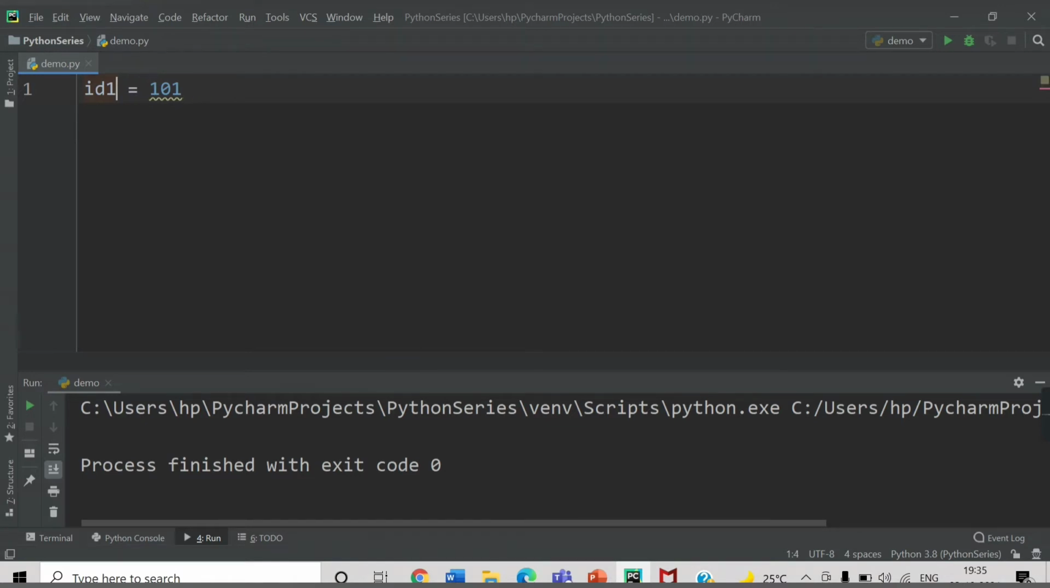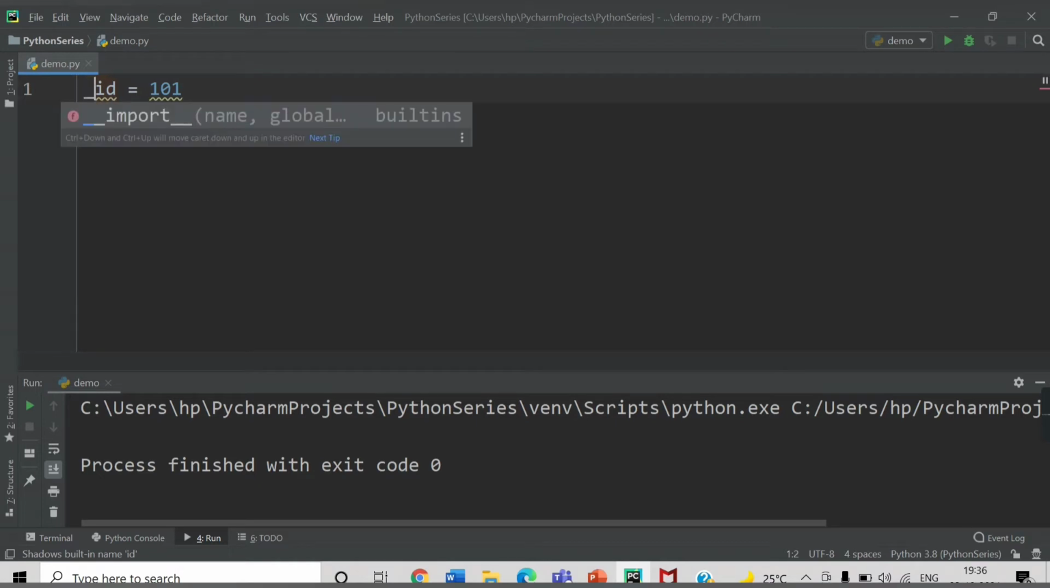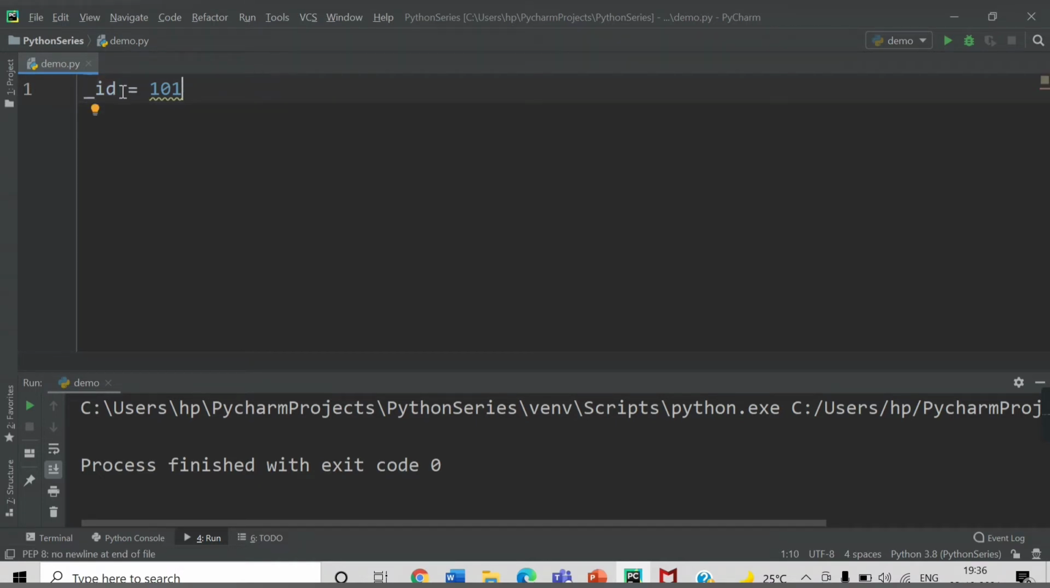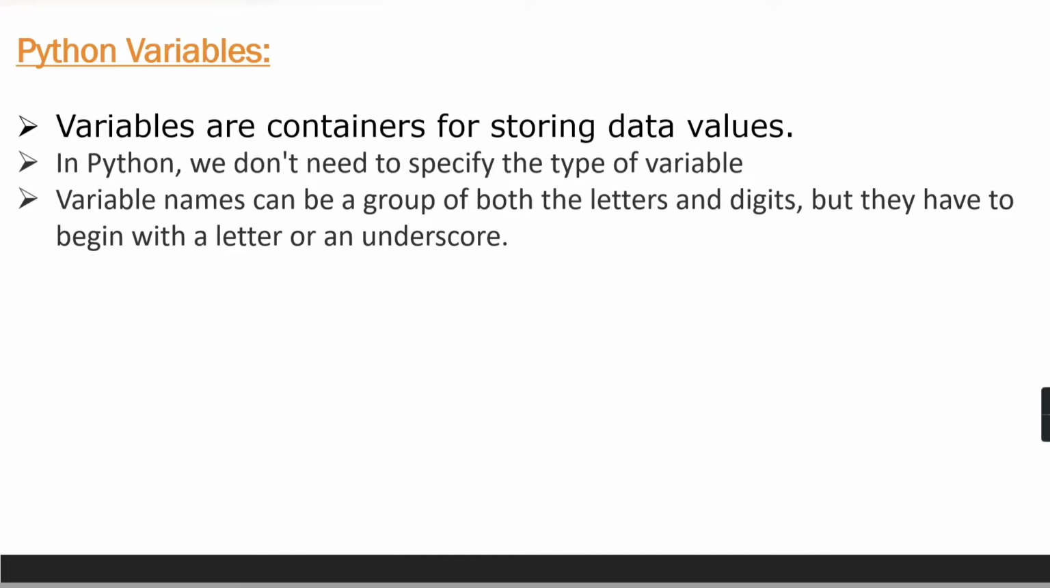You can also provide, let's say, 1id. This time it is giving us an error. It says end of statement expected, and the red line is highlighted on this file. So this is not a valid variable name, as a variable should always start with a letter or underscore. So by providing an underscore you will get a valid variable name.